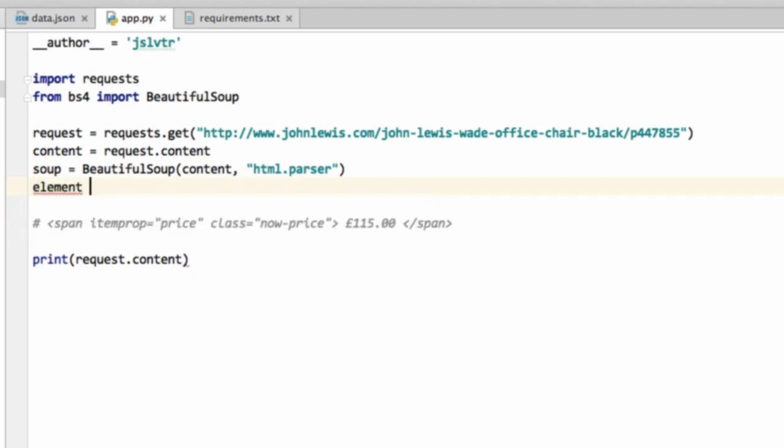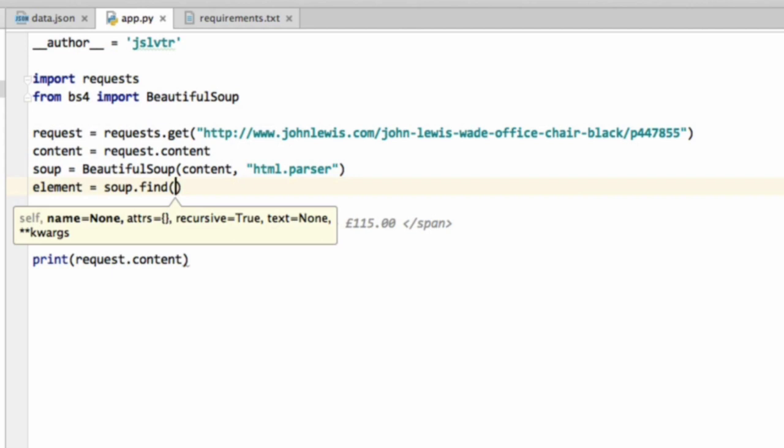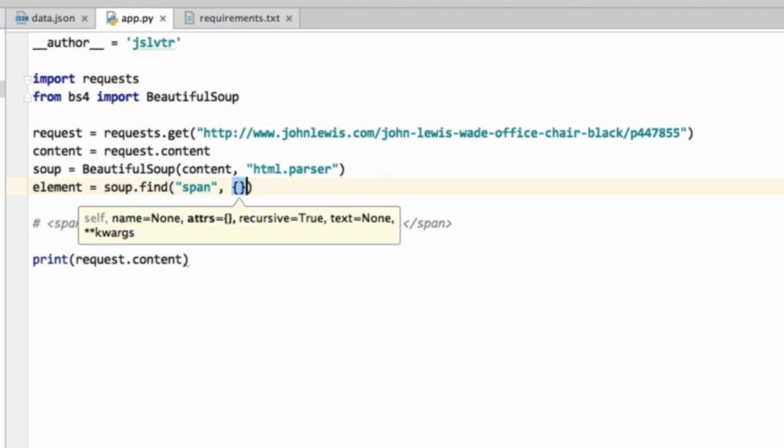Then we'll find the element that we're looking for, which is this one, and we can do that by saying soup.find, and then the name we're looking for is the span tag, and then it has a bunch of attributes that we are going to use. Notice how the IntelliSense, this is what this is called, already tells us what we should be writing. So there's a name, there's some attributes, ATTRS, whether we want to search recursively or not, this is true by default, and some text and some more optional arguments.